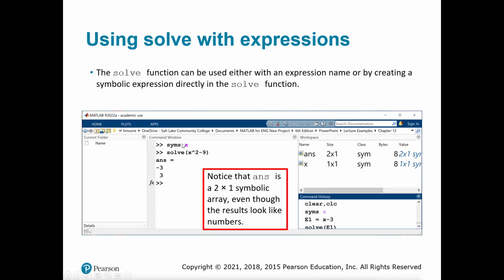And then here we have x squared minus 9, and we're solving for that, which is plus or minus 3. You notice that it is a 2 by 1 answer. Again, these look like they're just numbers, but they're not. They are symbolic characters. If you want to make them real numbers, just use the double function command. I use those interchangeably, so please don't get confused. Just do a double on it, and it'll change it from sym to double.